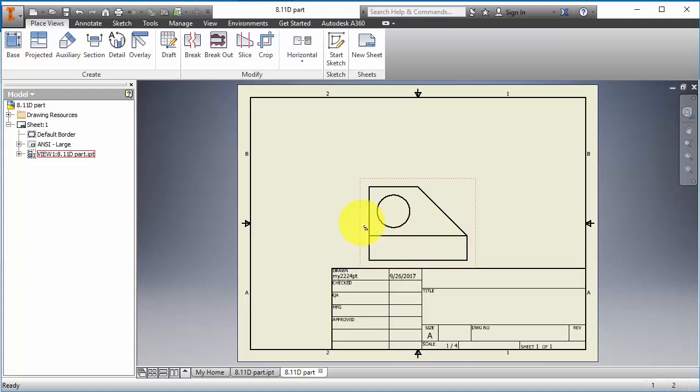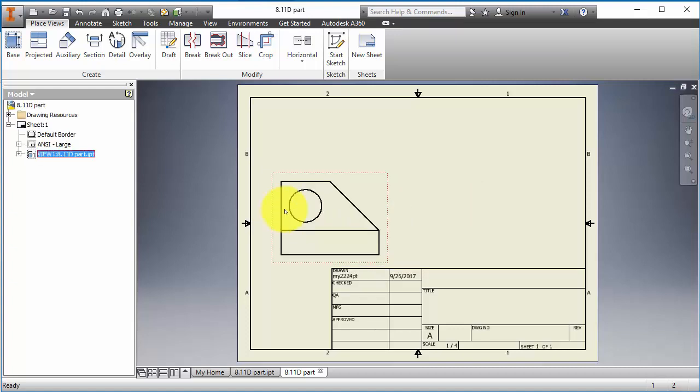Now our base view, once we get the X there, and basically it's four arrows, we can move our view over. So we're just going to move that view over. Now, next thing we want to do is add our top view, right view, and isometric. Those are all going to be projected views. If you have nothing selected and you click on projected, it's not going to do anything. We need to click on our base or the view that we want to project from.